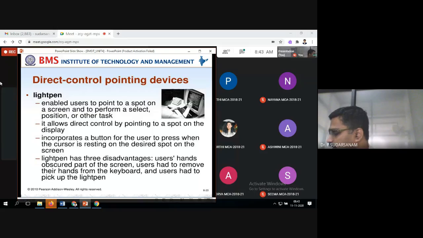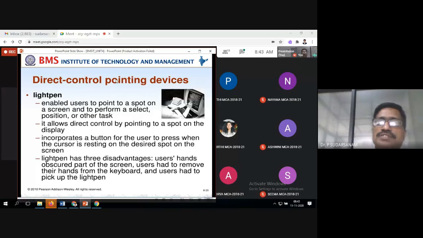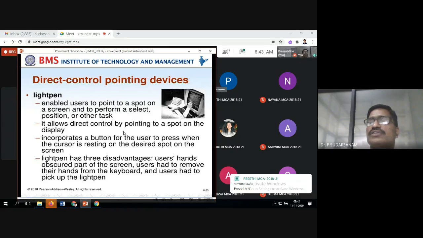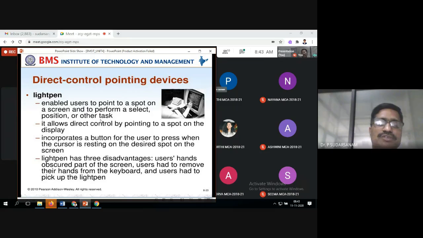and hand obstructing the screen problems. So here it is showing something like this. That is what direct control pointing devices are. So what you need is the monitor, and your hand should control it, where you want to see and where you want to highlight.